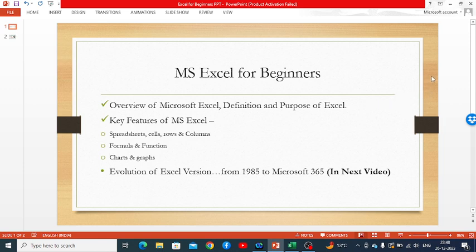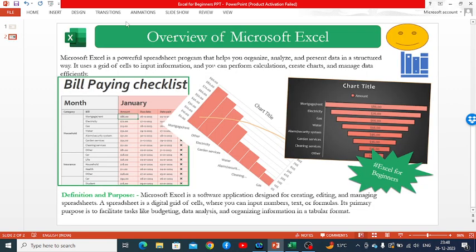After watching this video, you will be able to explain in very basic terms what Excel is, the definition of Excel, and the key features of Excel like spreadsheets, cells, rows, columns, formulas, functions, charts. So today we will talk about only the definition of these two points. So let's get started. So, overview of Microsoft Excel.